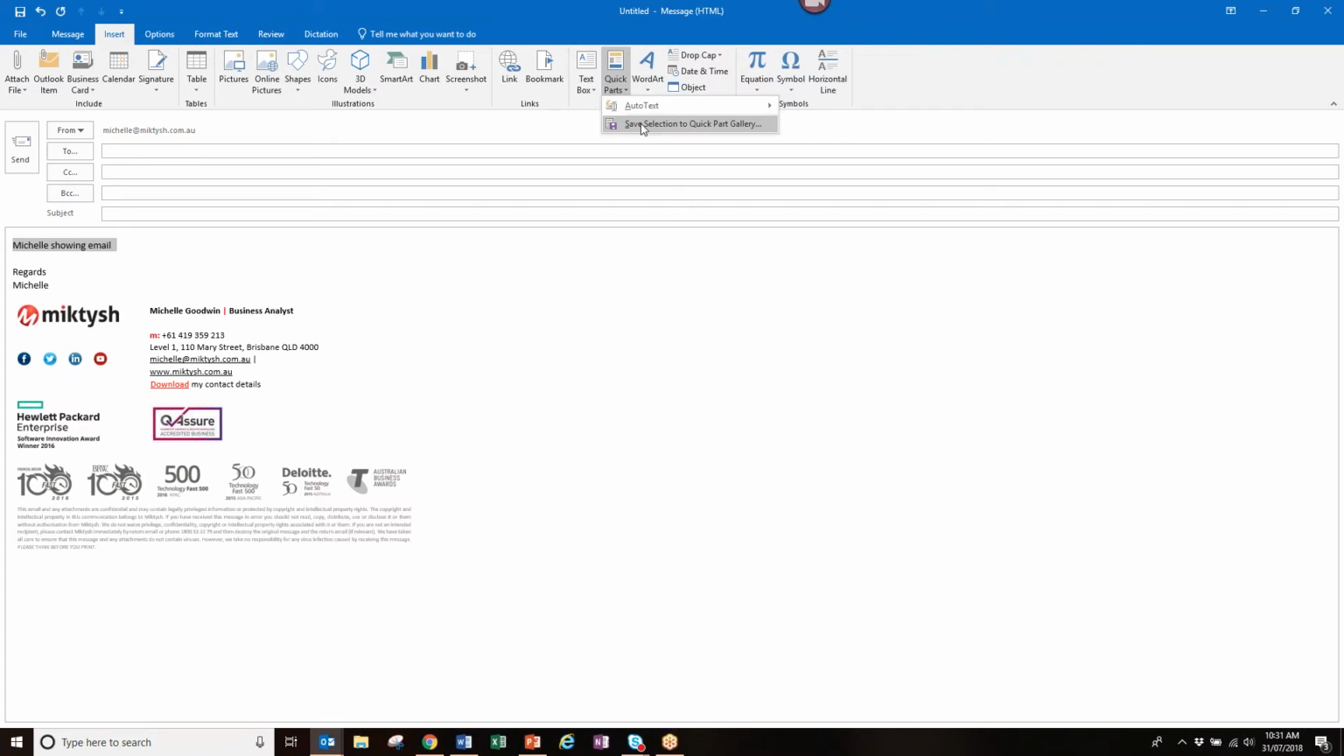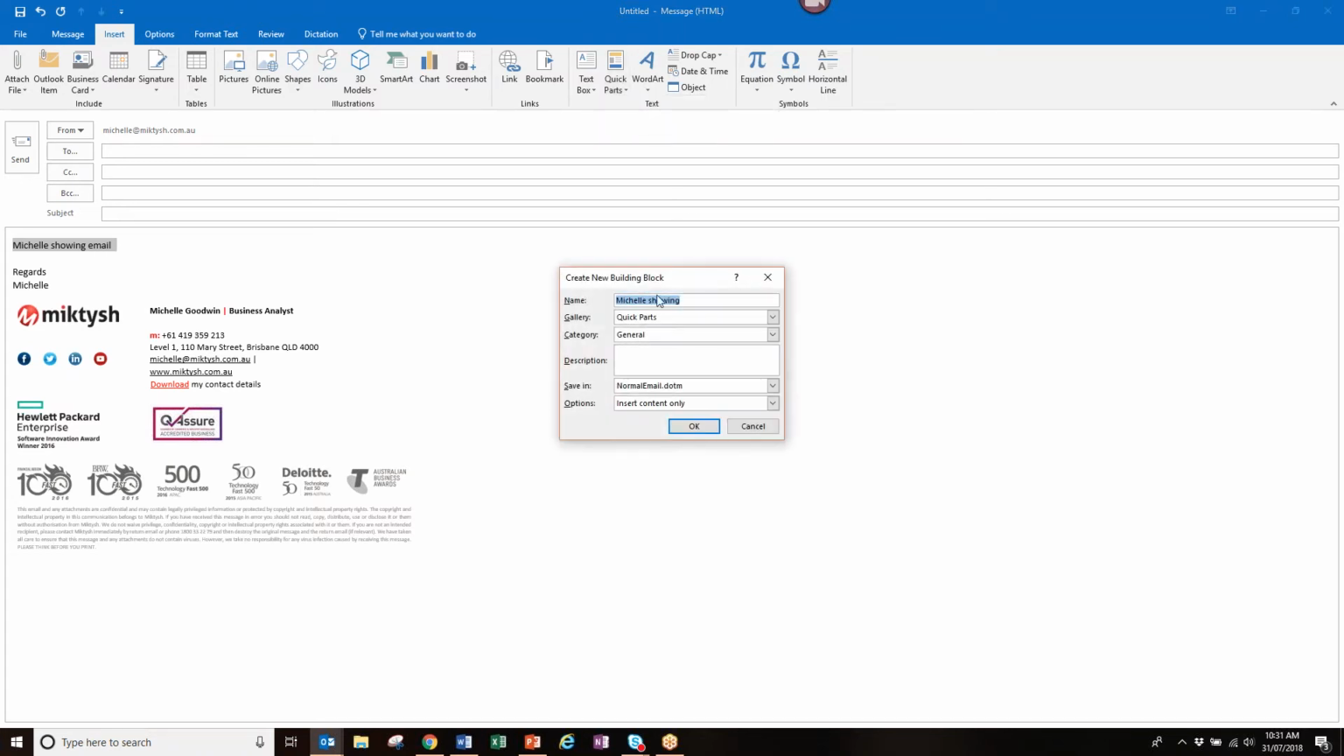Where this can be pretty good is if you have, as I said, the same piece of information that you need to put in an email all the time. You may have it saved in Word and you copy and paste it in all the time. This is a really quick way of doing it. If I go Save Selection to the Gallery, you can call it obviously something better than Michelle showing. In the Quick Part Gallery, you can give it a category even, but it will always save that piece consistently into your email by creating what they call a quick part.